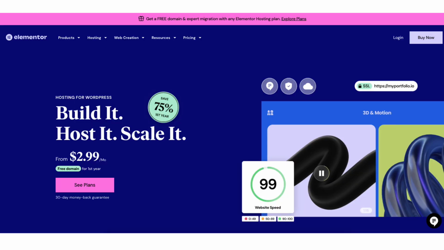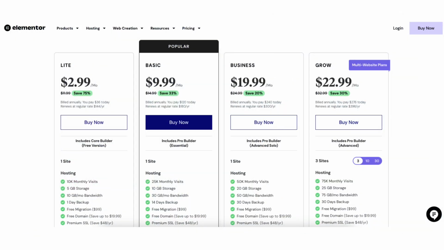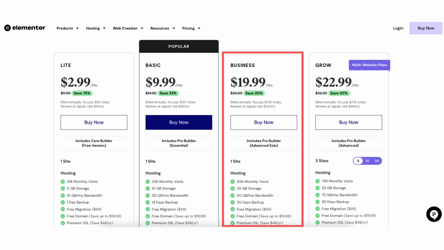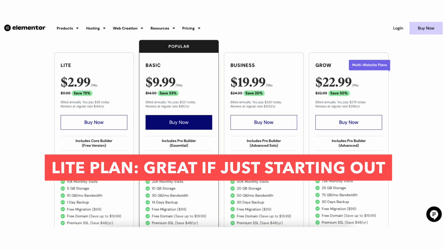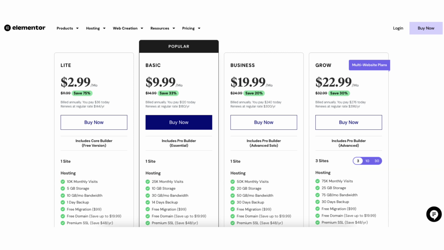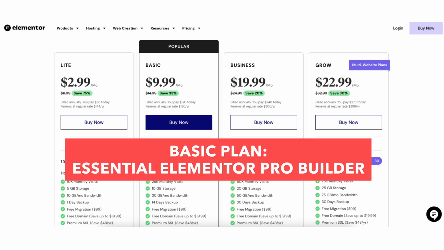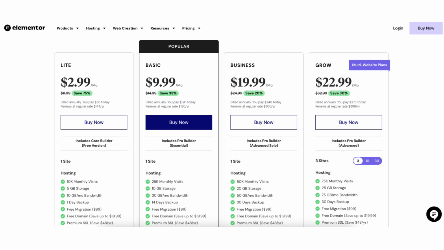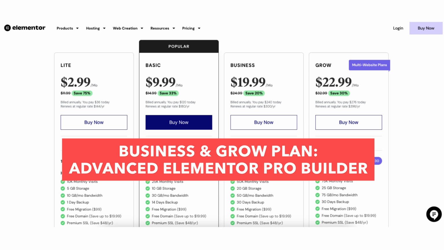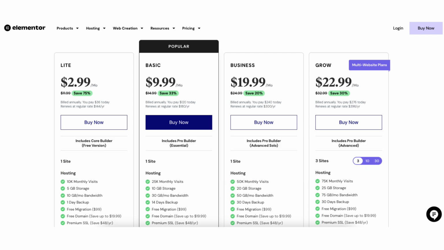From the top of the Elementor hosting page, I'll click the See Plans button or scroll down to the Plan section on the page. You'll see 4 different plans you can choose from: the Light, Basic, Business, and Grow plan. The Light plan is a great plan if you're just starting out. You'll see the features the different plans come with. The Light plan comes with the free core Elementor Page Builder, whereas the Basic plan comes with the essential Elementor Pro Builder. And the Business and Grow plan comes with the Advanced Elementor Pro Builder. Choose the plan you'd like. I'll choose the Light plan for this tutorial. I'll click the Buy Now button.